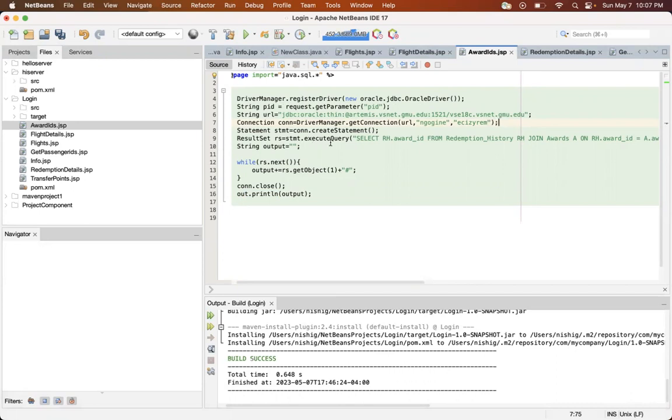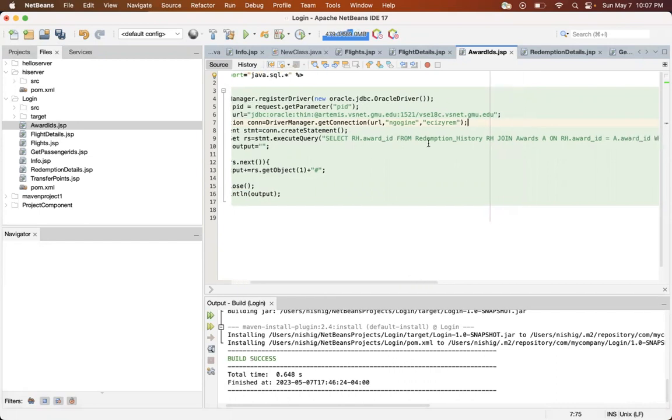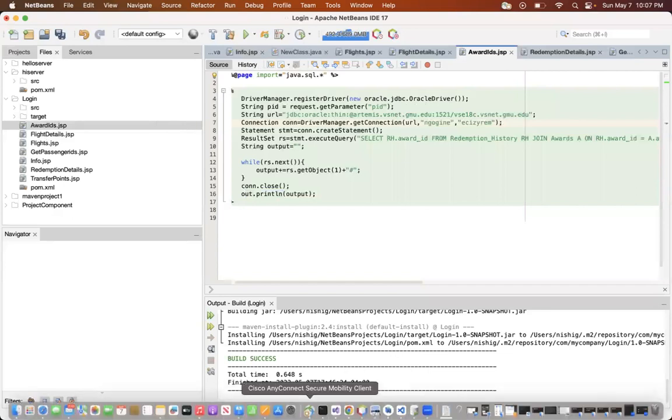Here the input we are giving is the passenger ID, and the output we are expecting from this SQL statement is the redemption history for the respective award ID. And let us look at the output now. Here we have given the input as PID is equal to 1 and the respective output is printed.